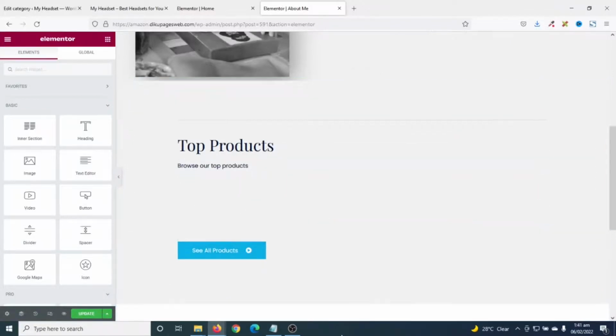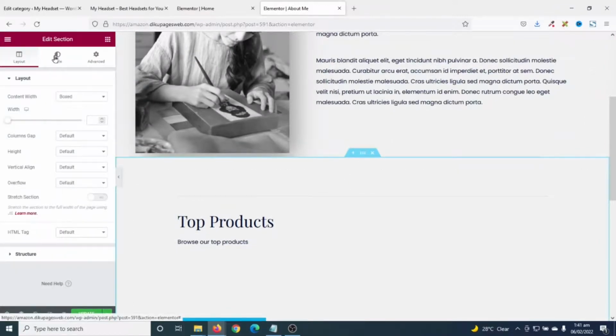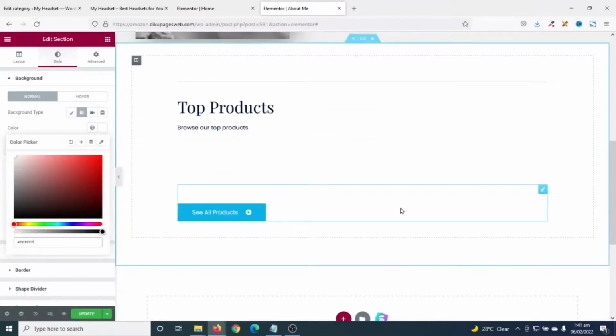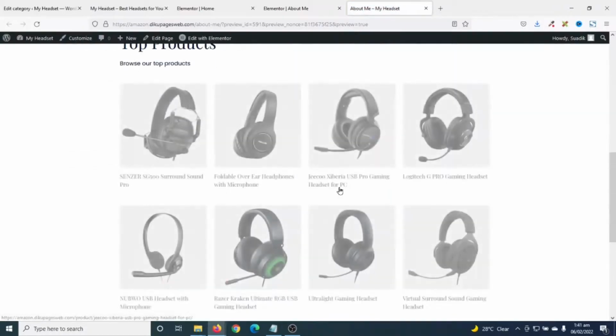Perfect. Maybe the background here, I'll change the color. So I click on the six dots icon, I go over to style, and the color I choose white. Awesome. Now go ahead and click on update. I preview the changes. Perfect.